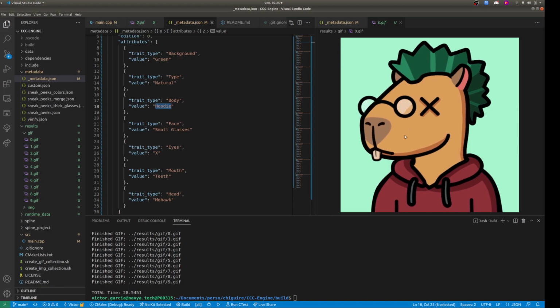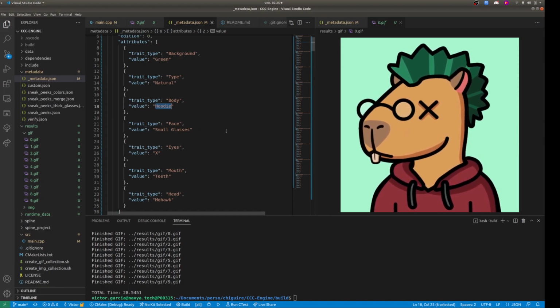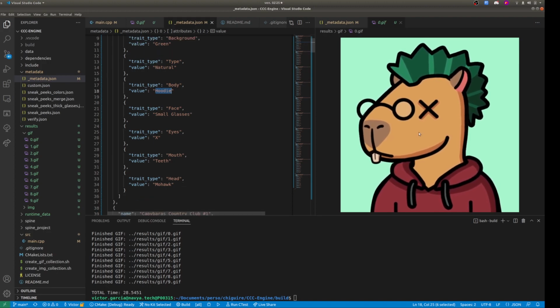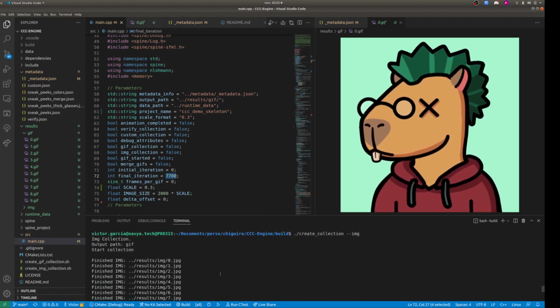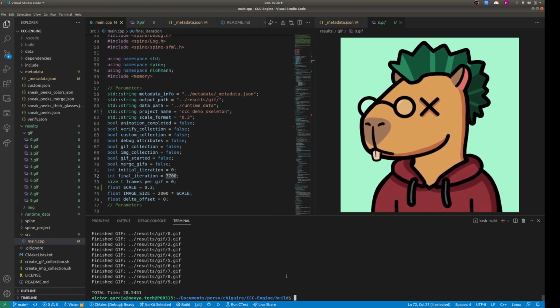So that's the concept behind the skins. We have small glasses, we have this kind of mohawk, and that's all. Actually, you can see here all the options available.